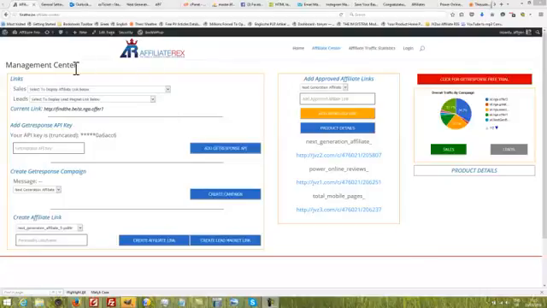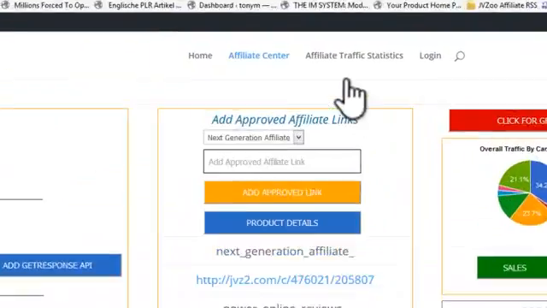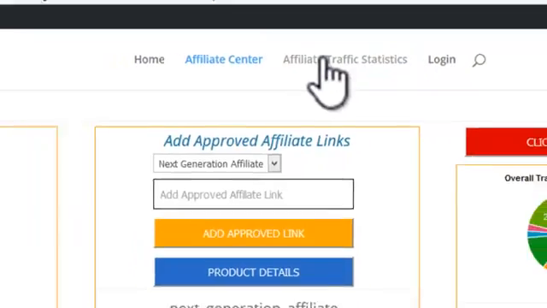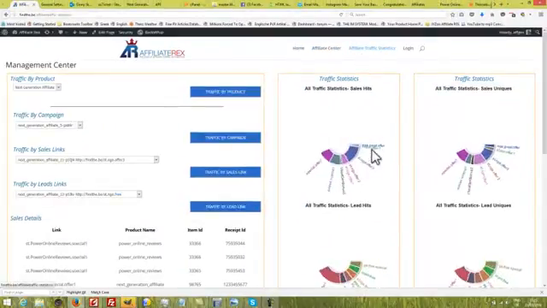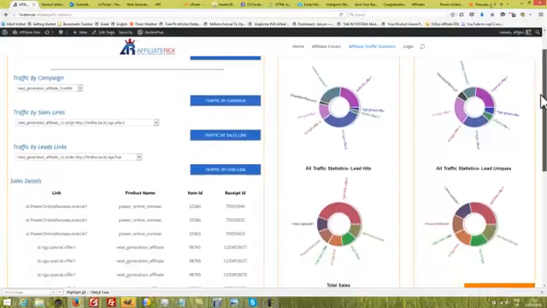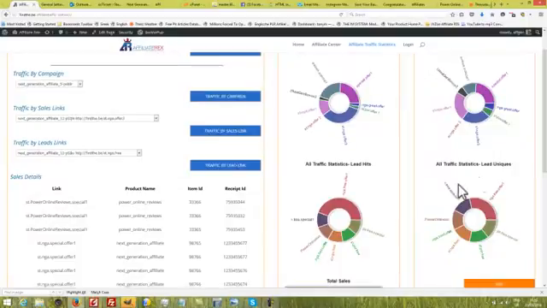Now, here we are in the Management Center as usual, and we're going to go to this affiliate traffic statistics. So I'm just going to click on there, and that'll take us to the statistics. By default, we get an overall view of all the traffic from all the products, all the lists and all the campaigns that we've created. You can see these now on the right-hand side in the donut graphs.